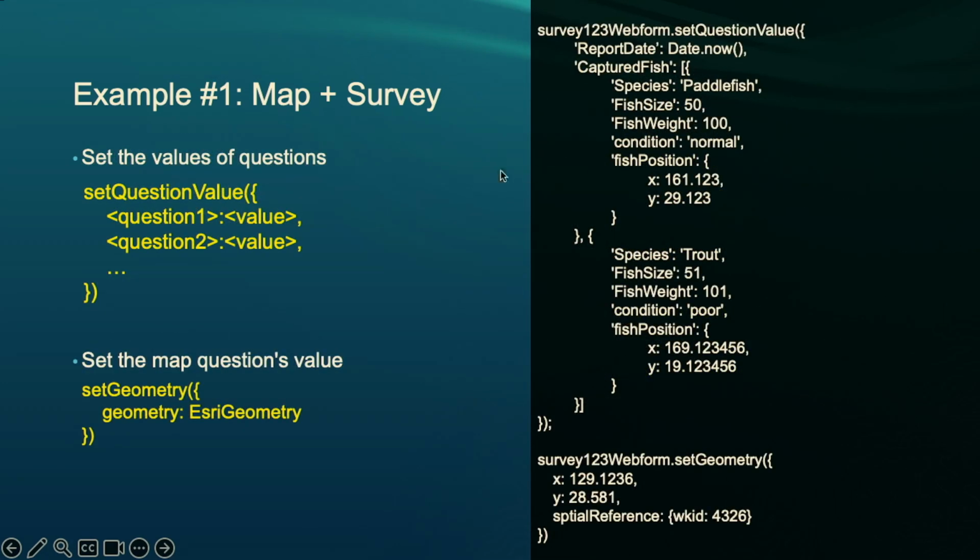So generally, with the Survey123 JS API, you can use the setQuestionValue function to set each question's value. The parameter of the function is an object. The keys are the question names. The value may be a string, number, date, or geometry. It depends on the question type. For example, if your question is a number type, your value must be a number. In this example, the report date is a date type question, so we set a date object here.